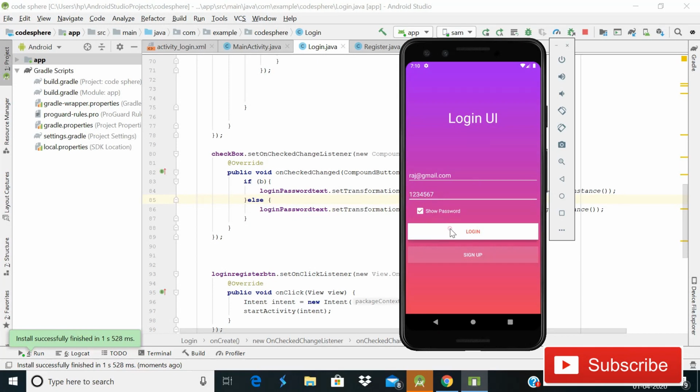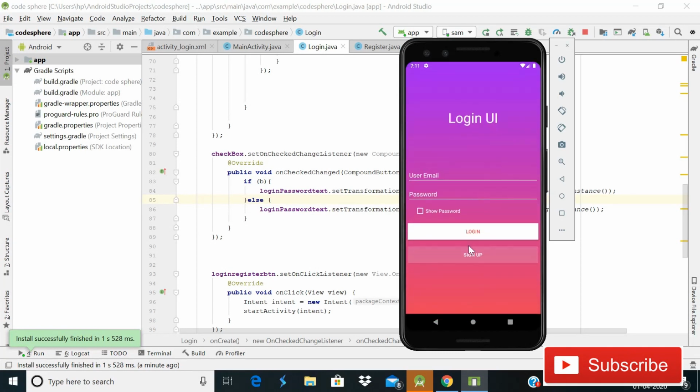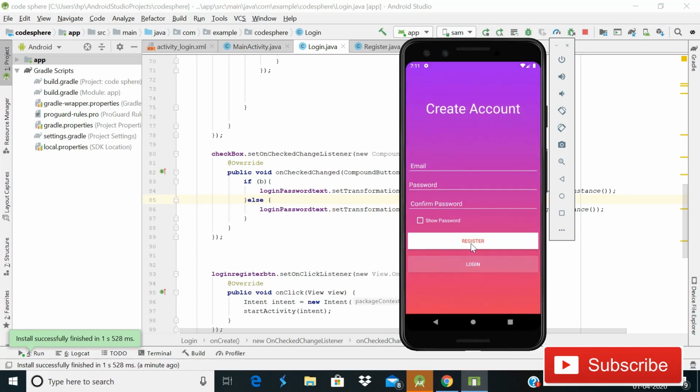After this, when I click on this button login, we can easily log in to our Android app, because we already exist in our user segment. You can see this progress bar, and yes guys, you can see that we are successfully logged in. Our app is working pretty fine. Now it's time to sign out again, and you can also go to create account. You can see that all our features, password, confirm password, are working absolutely fine.